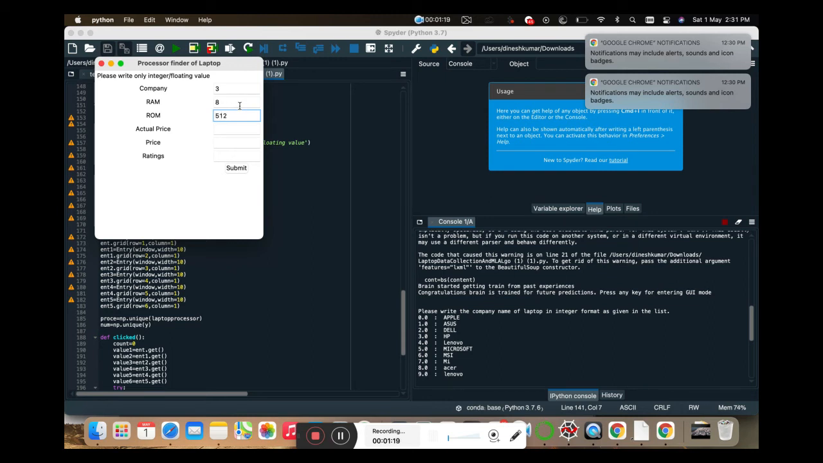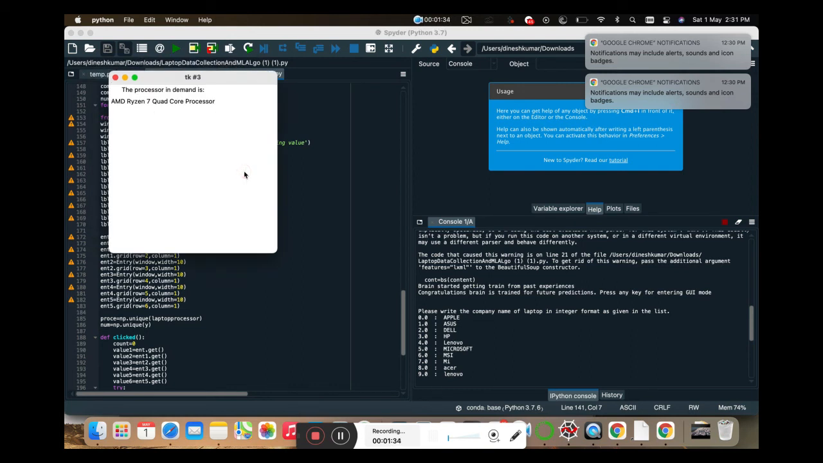I'm entering HP. RAM 8 GB. ROM 512. Not sure about the price. The best processor in demand is AMD Ryzen 7 quad-core processor.